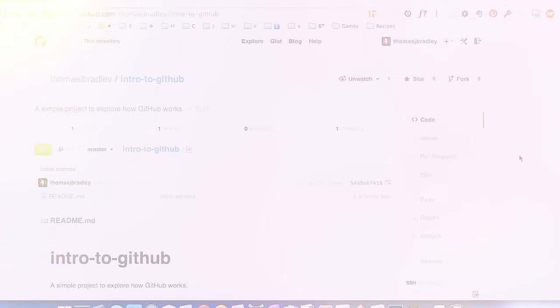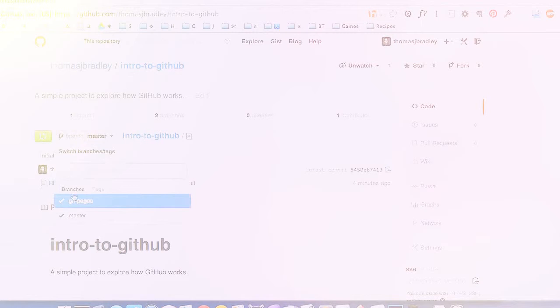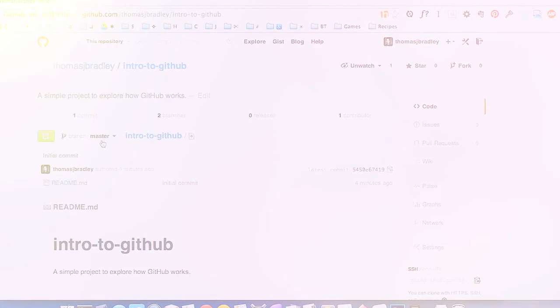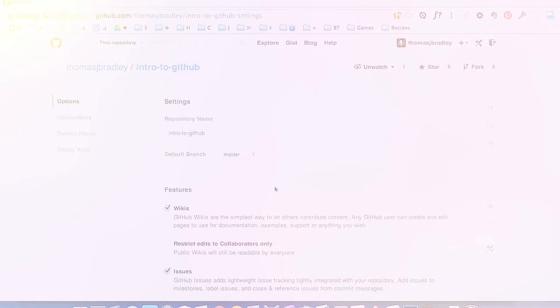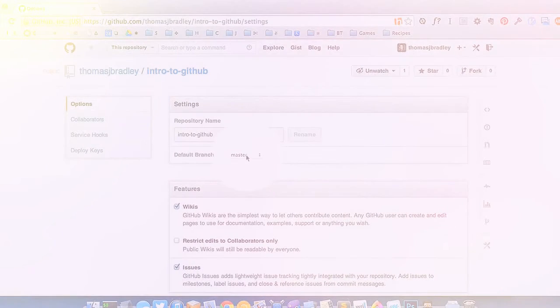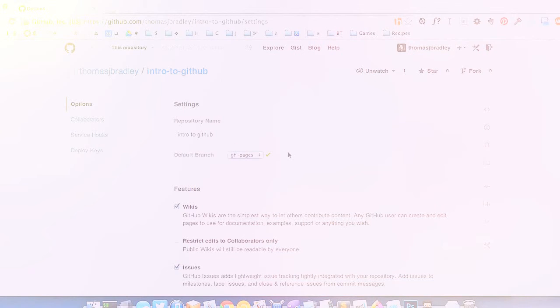If we go and look on our website here, on the GitHub website, we should now see in the list GH-Pages, which is good. Since I want this project to be hosted on GitHub, I may not necessarily need my master branch. So the next thing we want to do is go to settings, and right here I want to change master to GH-Pages. So I'm setting GH-Pages as the default.